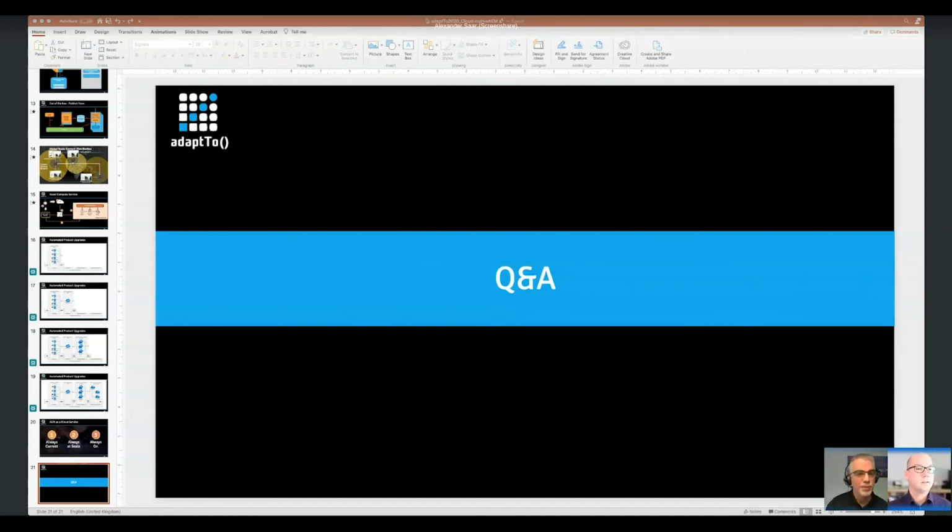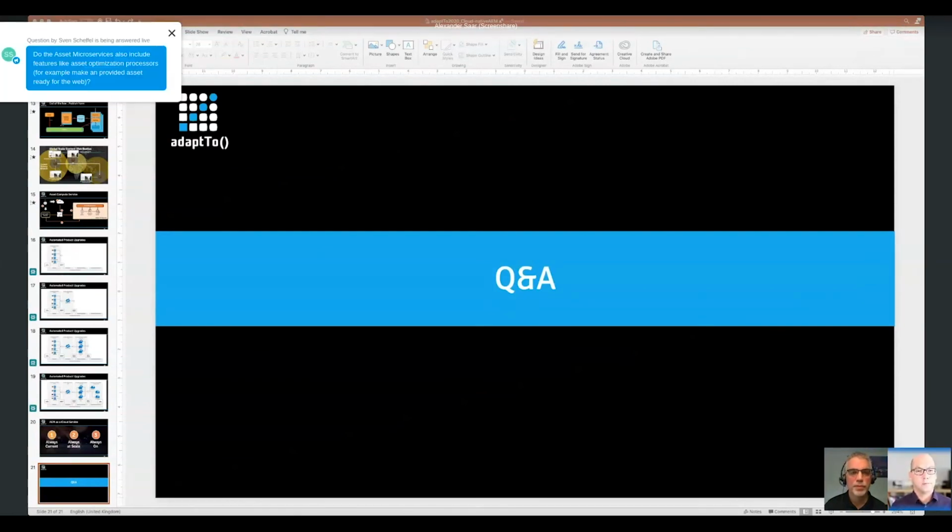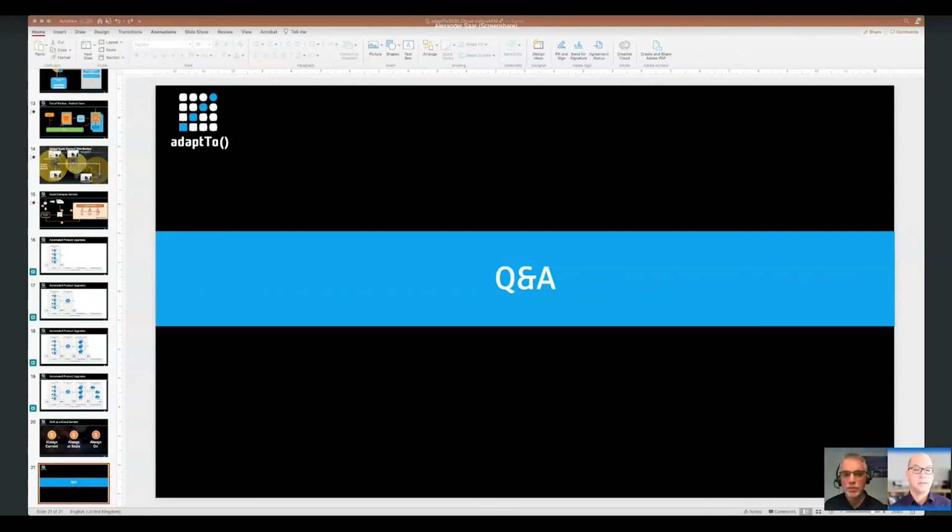Does the asset microservice also include features like asset optimization processors? For example, make and provide an asset ready for the web. I think the answer to that is yes, it does. AEM had some capabilities here already in the past. The asset processing service will only expand on that. So everything you know before will already be there. Like Carsten explained, there will be new capabilities coming as well. And many came already with Photoshop and other technologies.